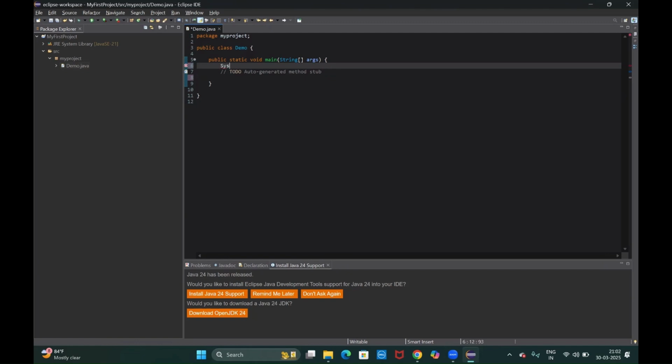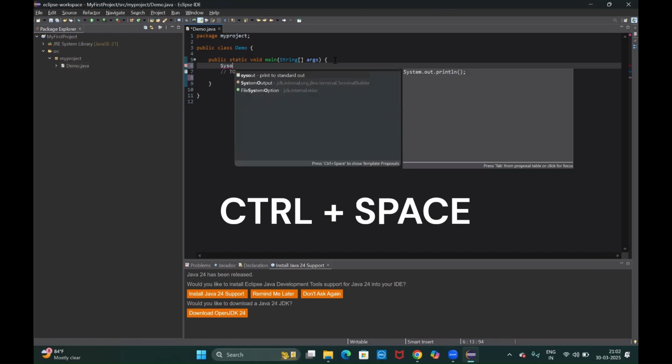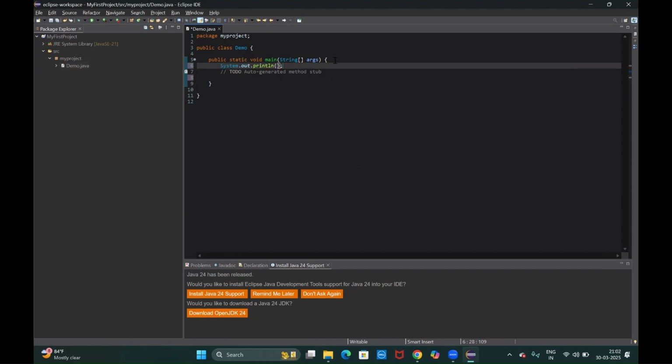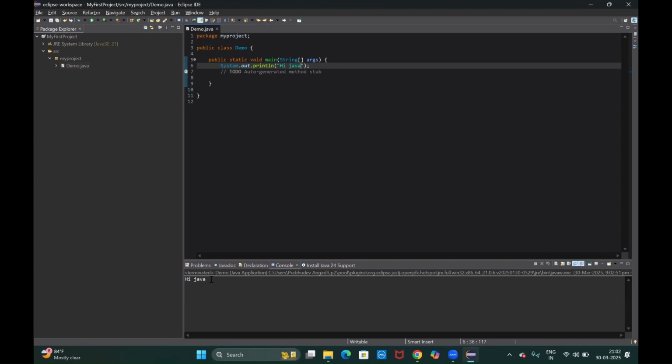Write SYSO and press Control Space. Then it will ask you print to standard out, and click on enter. Then it will autocomplete your entire sentence. Then write hi Java. Then run your class. Here you see your output, hi Java.